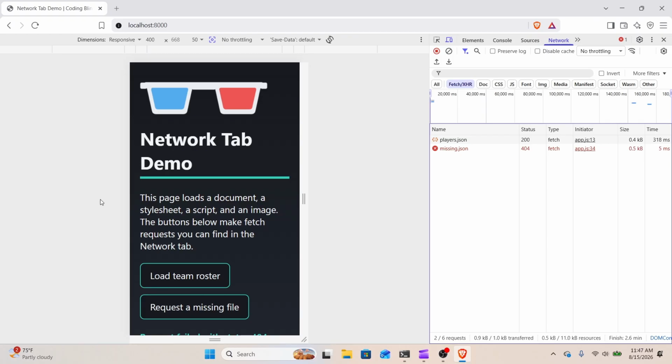Name. I'm going to go back to the top of this and then alt control down arrow. Row 2 clickable graphic fetch players.json. Nice. Row 3 clickable graphic fetch request failed missing.json. And there's our failed. Let's just look at our status code with alt control right. Status column 2 404. 404. And then again, this table gives us more information. Type column 3 fetch. Initiator column 4 link app.js colon 34.